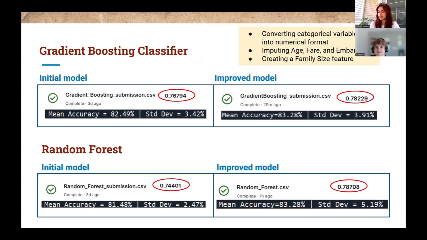Yeah, the case was exactly the same, something similar with my models. You can notice that the initial models that we obtained from the for loop that we mentioned earlier did increase a little bit once, for example, in my case, I converted categorical variables into numerical format after imputing the features for age and fare with their mean values and embark with the most frequent value, and even creating a family size feature by combining the numbers of siblings, parents, children, and the passenger itself. And even with these changes, we did get some improvements on the Kaggle score competition, which are circled in red.